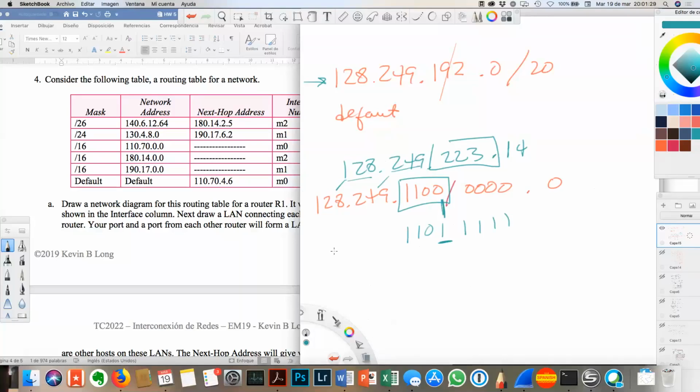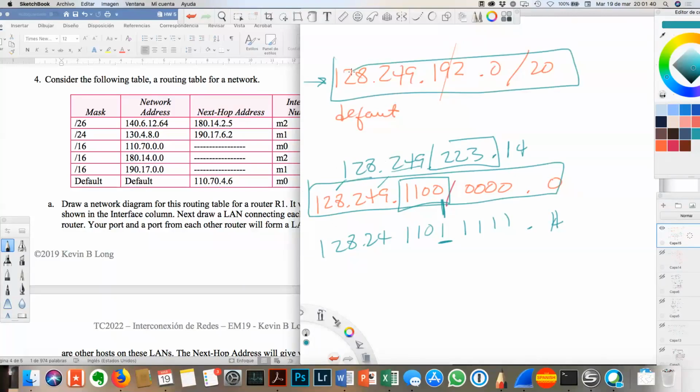This number, 128.249.223.14, does not belong to this subnet. It does not belong to this subnet. It can't. So just be careful, be able to kind of bust one of these things out.